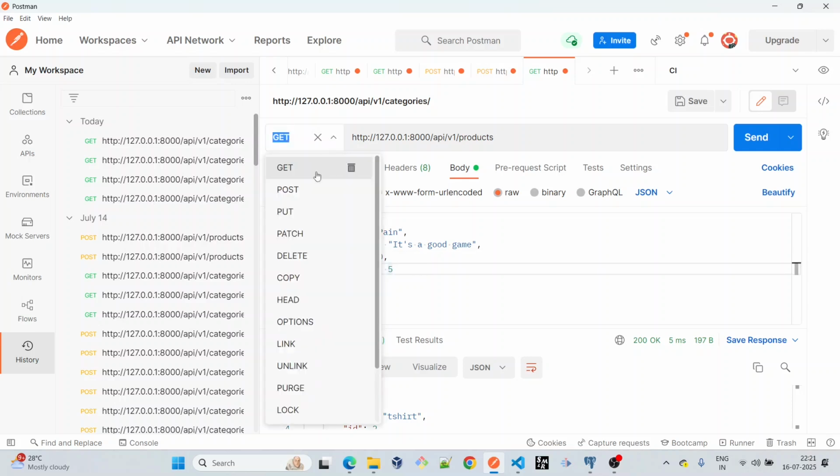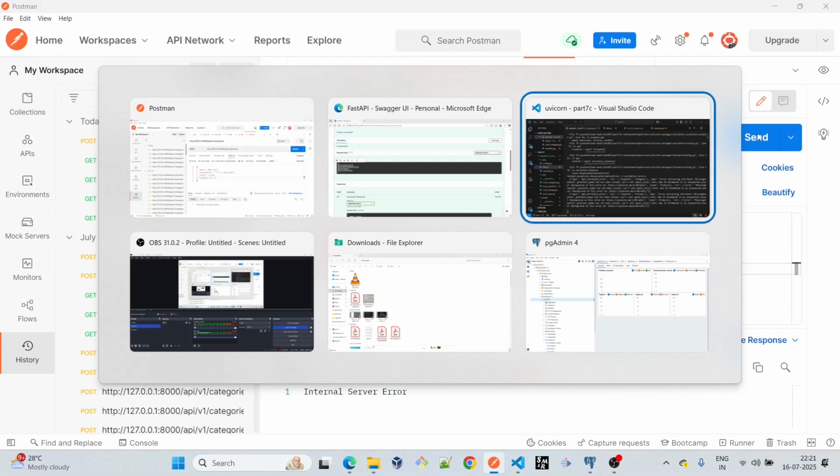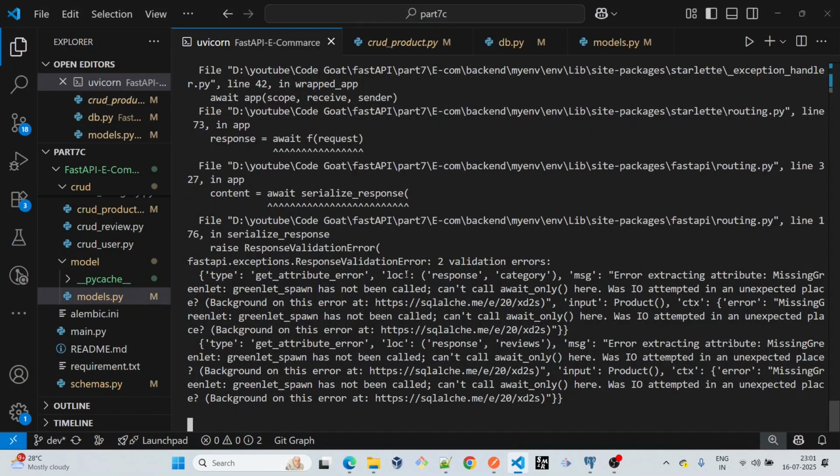Now let's try to hit the post request. Let's see what it will return. Again, the internal server error. Now let's see why it is happening. So here we can see this error: type GetAttributeError for the location, response, comma category, and the message is error extracting attribute: missing Greenlet. So this is the main error which most of the people get when they are developing with FastAPI.